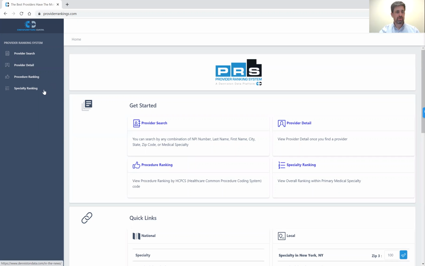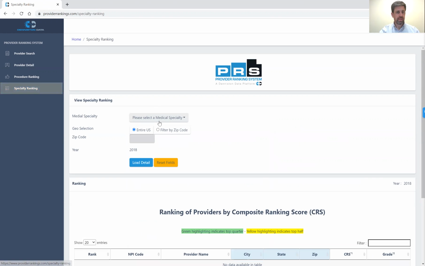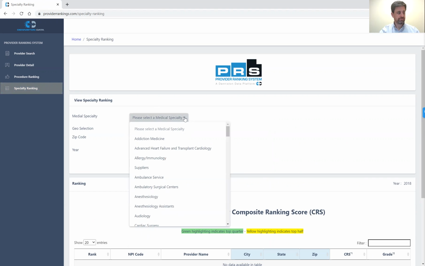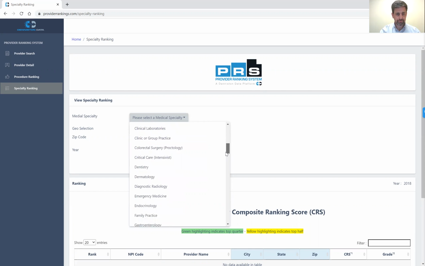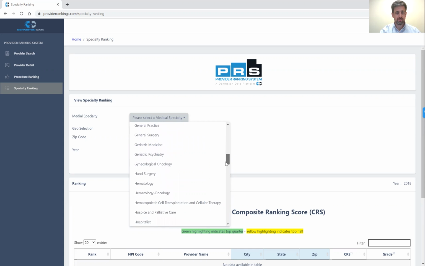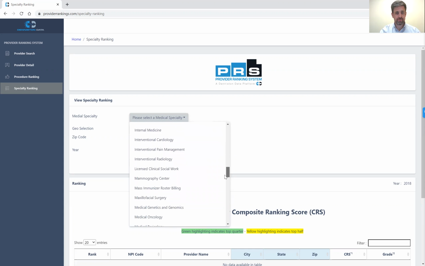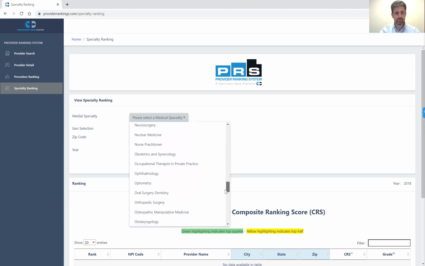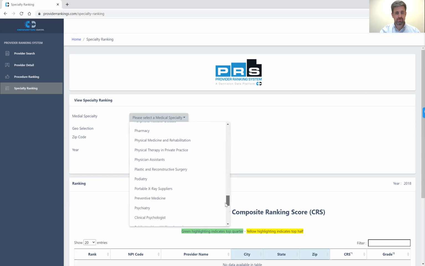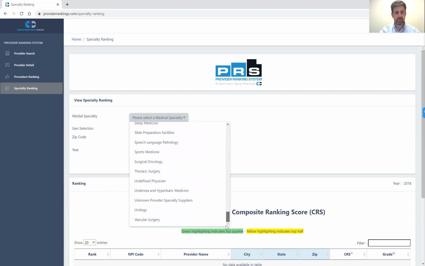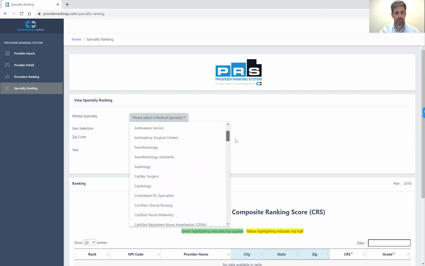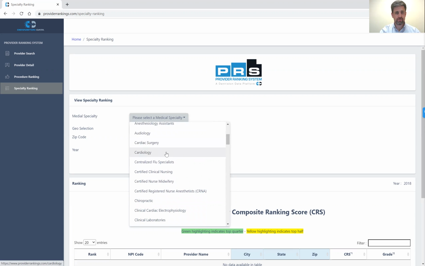So let's click on Specialty Ranking. And then from Medical Specialty, let's click on Cardiologist. You can see before I click on Cardiology, it's a long list of medical specialties. So sometimes this is the best way, going about searching for anything, is starting here. So I'll click on Cardiology.